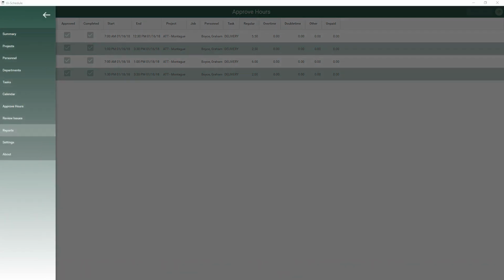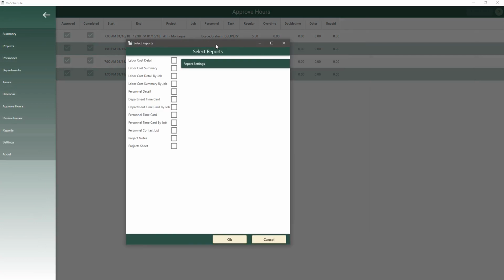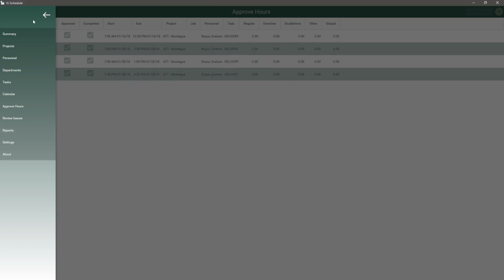There's a lot of other reports that ViSchedule lets you run, like the labor cost detail, which tells you how much labor goes into a project and exactly what tasks they were doing on that project. I can print time cards for the entire department. Departments are just a collection of employees, by the way.